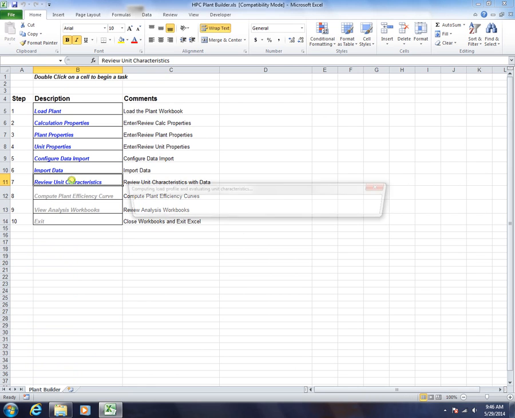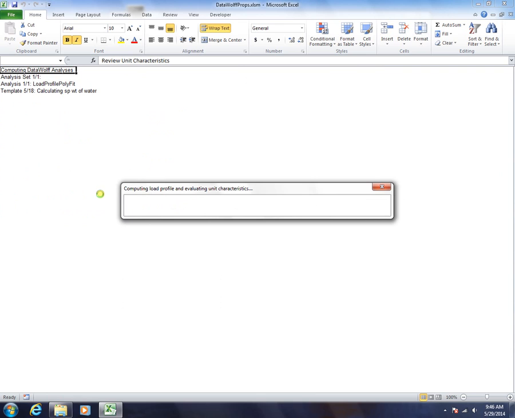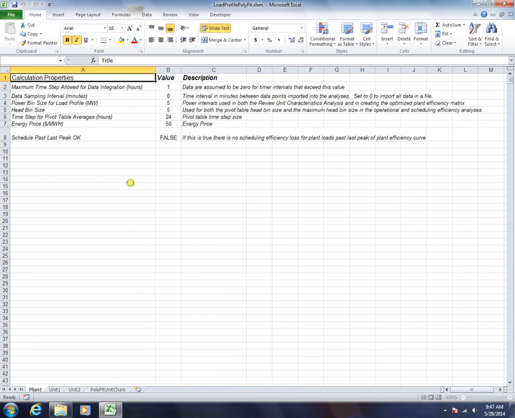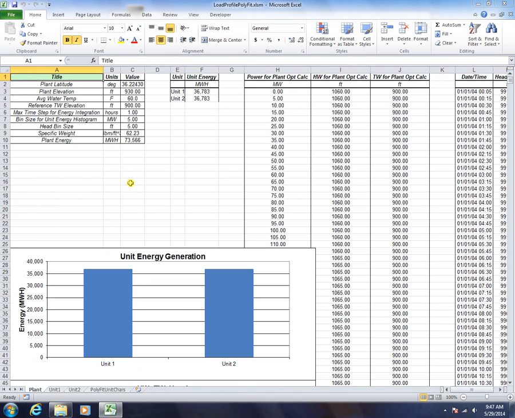By double clicking that, I initiate a load profile and polynomial fit analysis. And this will do a few things. The first thing it does is perform a polynomial fit to the unit characteristics. That's important because the polynomial fit is used to compute the optimized plant dispatch. The other thing it does is check the data against the unit characteristics to ensure that the unit characteristics cover the full extent of the power values that the plant operates at.